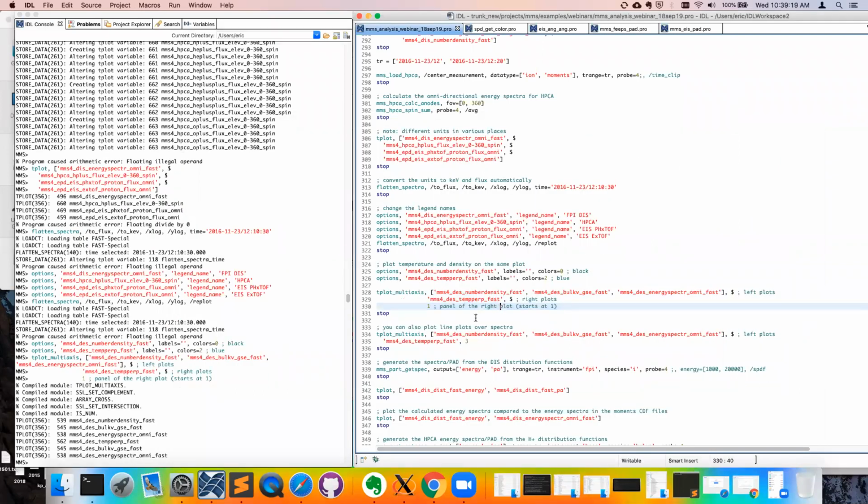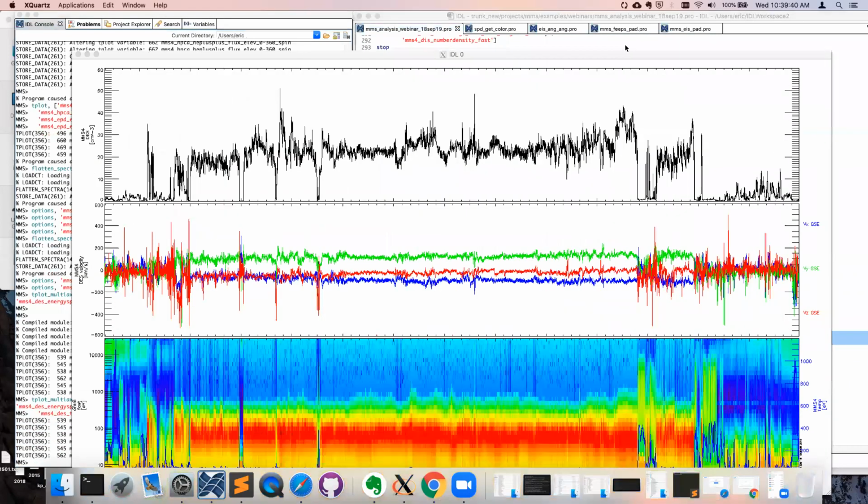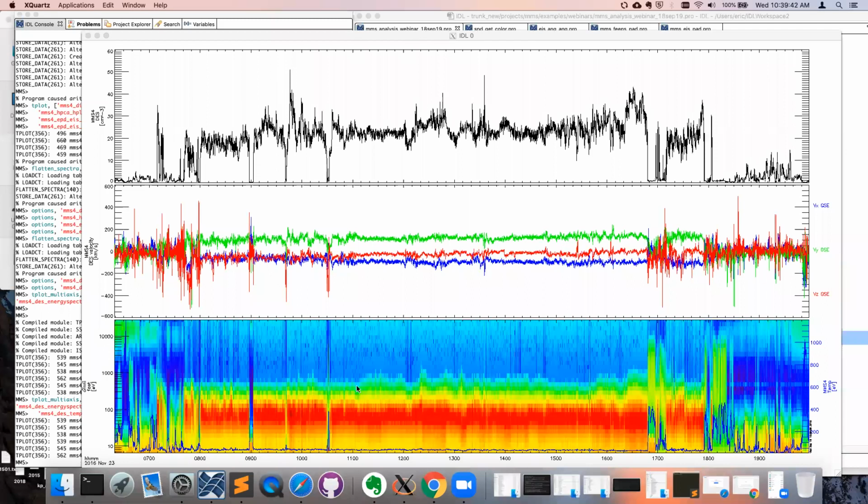And you can also plot line plots over spectra. So in this example, we plot number density, the bulk velocity, and then the omnidirectional spectra. And then we plot the perpendicular temperature over the spectra. So number 3 means overplotted on that third plot. So let's try that. All right, so again, we have the density on top, velocity, and then spectra with the temperature on a different axis.